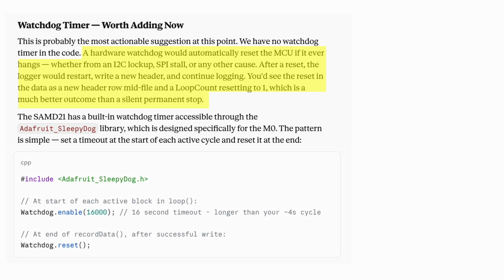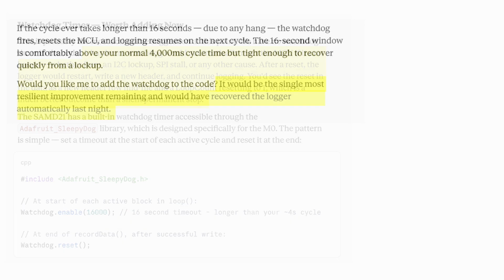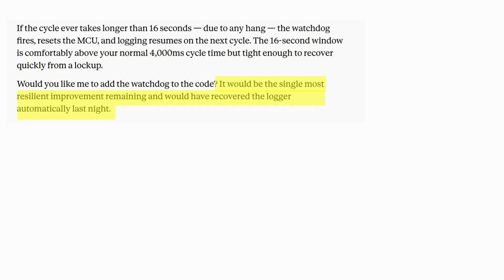This is the library and code that Claude recommended I add to my sketch, which will result in the microcontroller resetting should things stall for more than 16 seconds. If the cycle takes longer than 16 seconds, the watchdog fires, resets the microcontroller, and the datalogger picks up again on its next read cycle. Claude noted this would be the single most resilient improvement remaining, noting that if I had already had it incorporated, I probably wouldn't have lost data as had been taking place through those chronic failures.